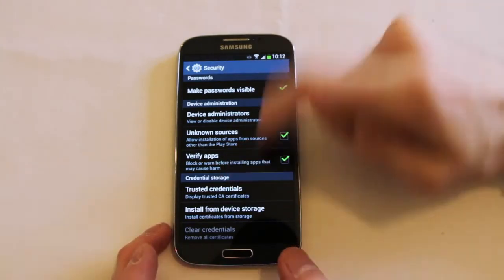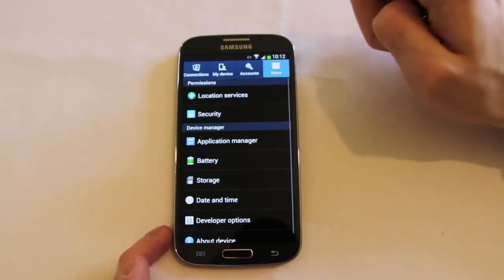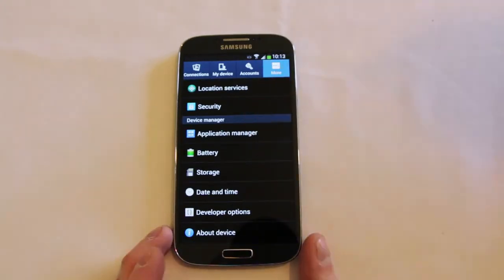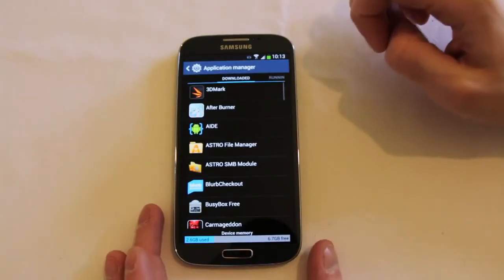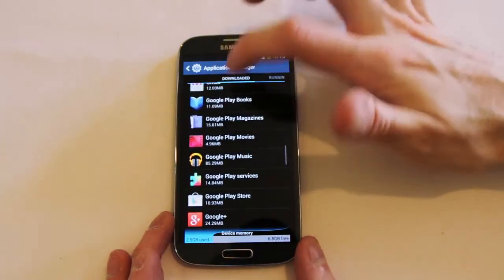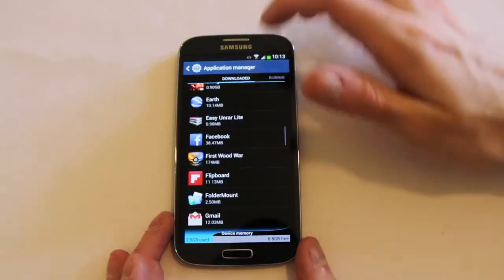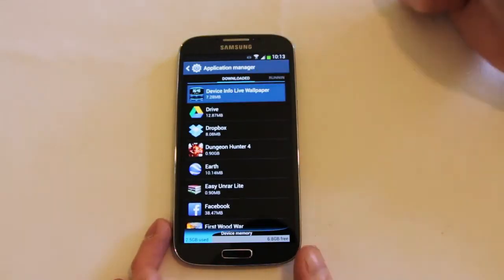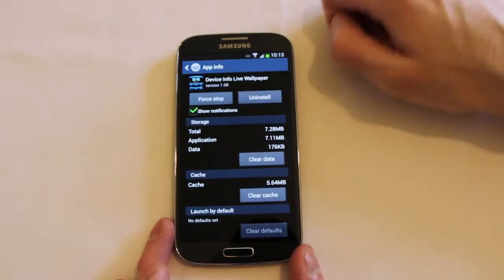Trusted credentials, again, tend to come into play with things like Exchange Server if you're a business user and have to talk to Exchange. The application manager is very similar to the application manager of old. It shows you everything you've got installed on the device and lets you uninstall it as long as it's not one of the stock or preloaded applications. So if you want to uninstall something, go in there and hit your uninstall button.